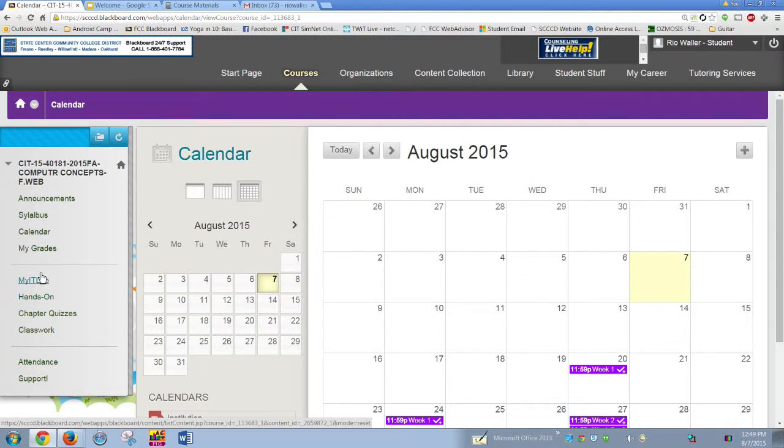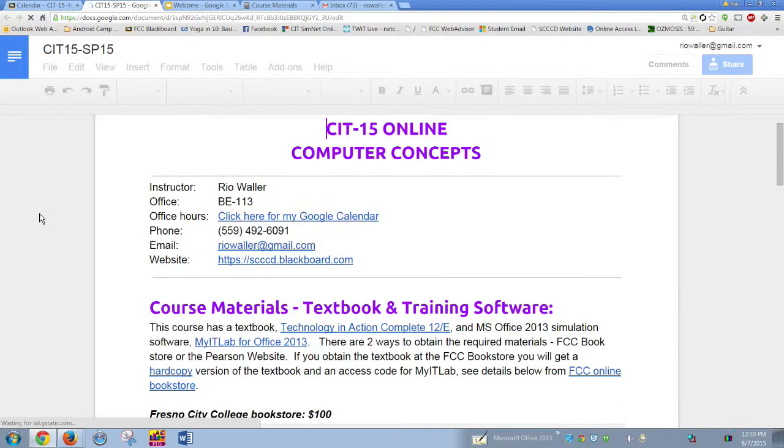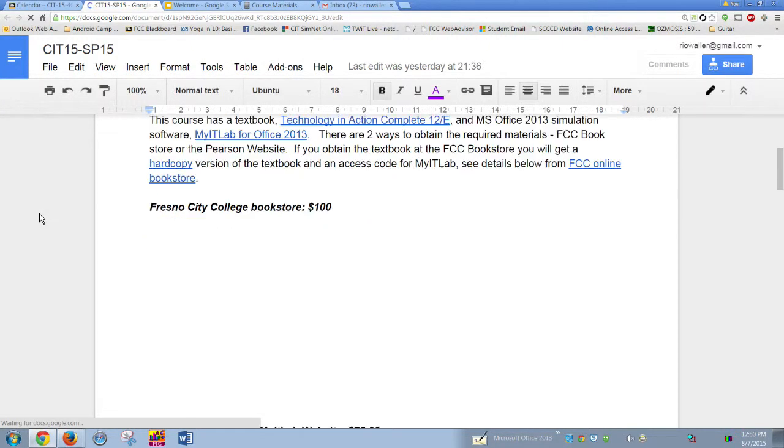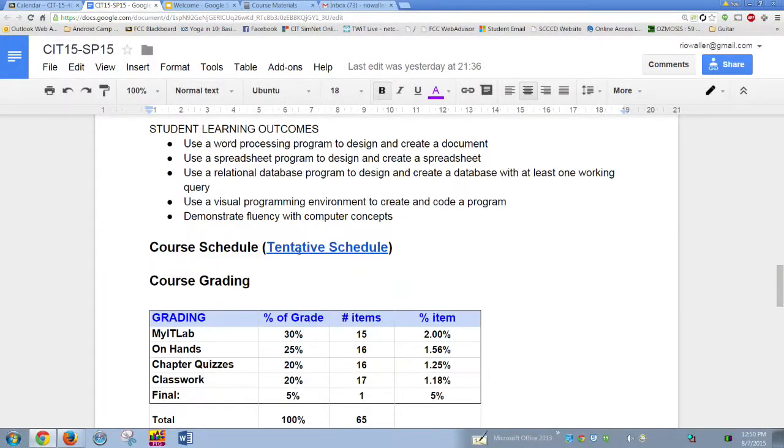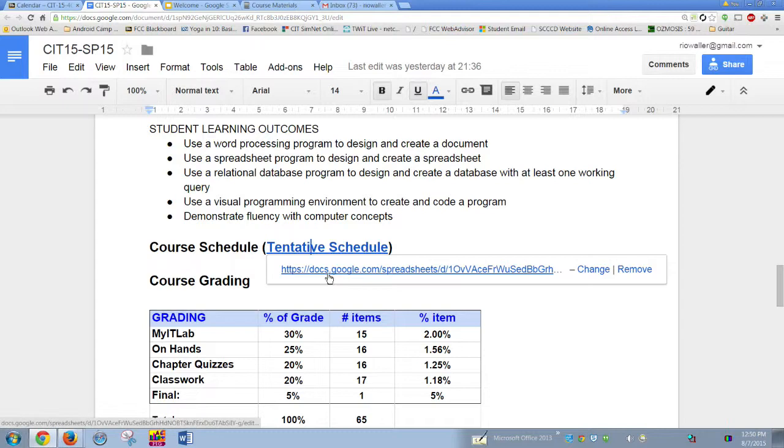When you're ready to get started with MyITLab, it might actually be good to answer this question as we get here. So when do you need MyITLab, right? Where would you find that information in our course? The answer would be probably right here in the tentative schedule, right?